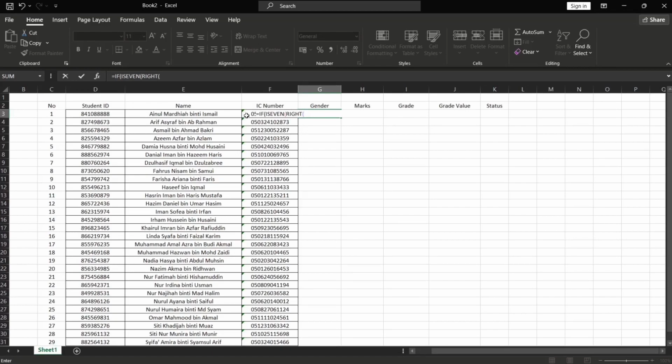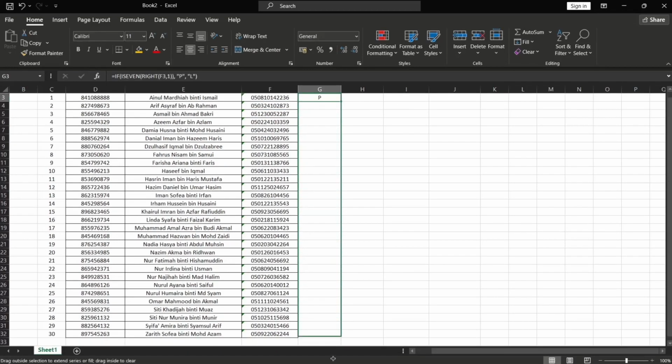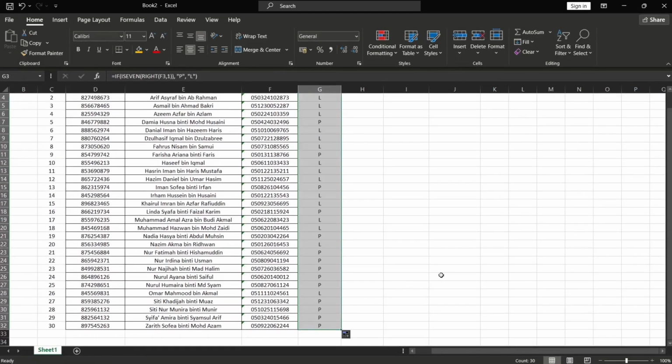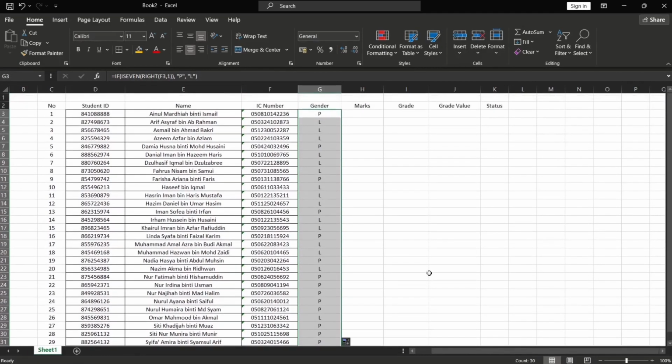Then, we need to select the box that contains the IC number of each student. And then we need to put a comma and then put number 1. If the value is true, we need to put the letter P. And if the value is false, we need to put the letter L. And that's how we put their gender. We don't need to do this for all of the students. Like I said before, we can just select the first box and pull it down until the last box.